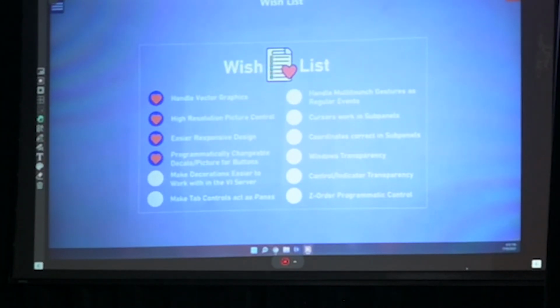Make decorations easier to work with the VI server. Right now, if you want to work with any decorations, it's a big, long array, and it's hard to know which decoration is which because it's based in that array based on when you place down the decoration. So it would be nice to be able to move decorations around and do stuff with the VI server too, but it's really hard to do.